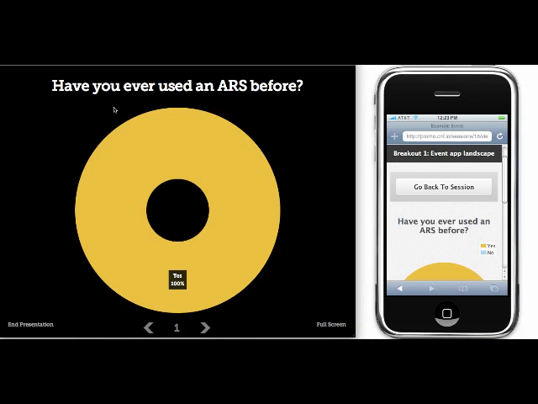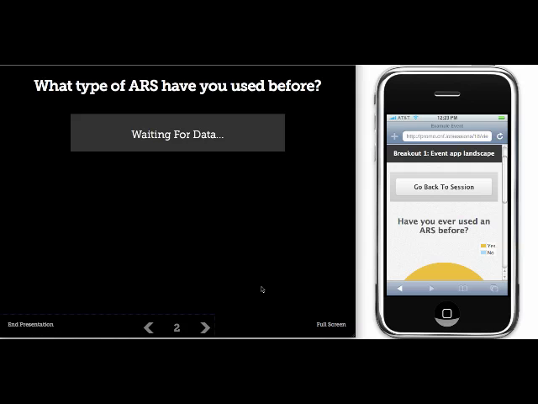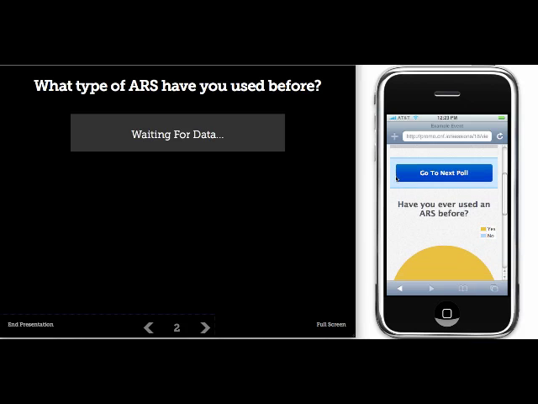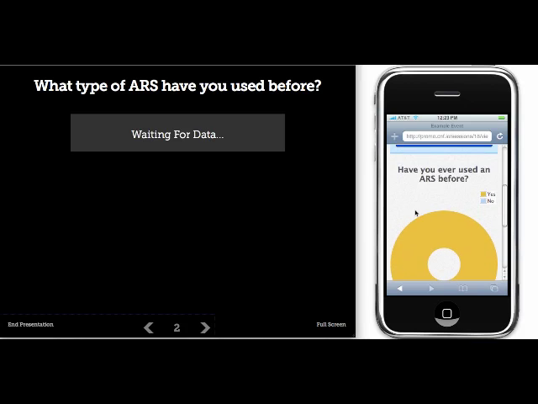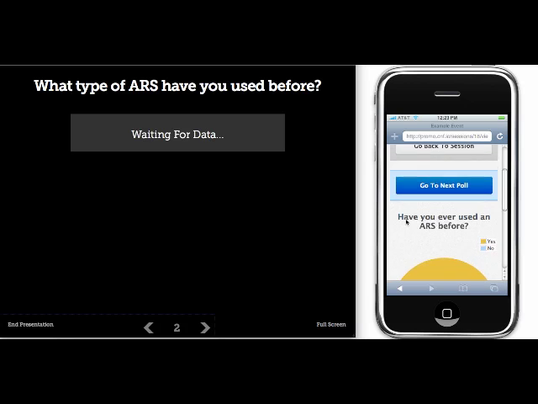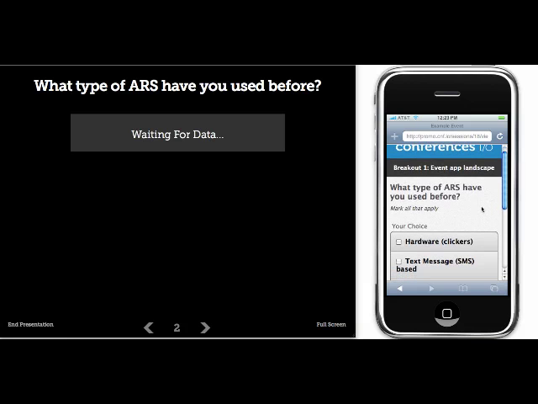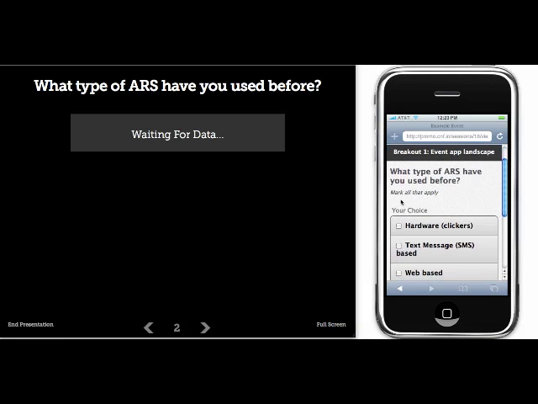So once we're done with this first poll, I can advance to my next slide or poll, and you'll notice that on the attendee side, I'm still looking at the results of this prior poll, but now that a new poll is available, this button popped up on my screen that says Go to Next Poll. So all I have to do is click on that button, and I'll now be taken directly to the poll that is currently pulled up.